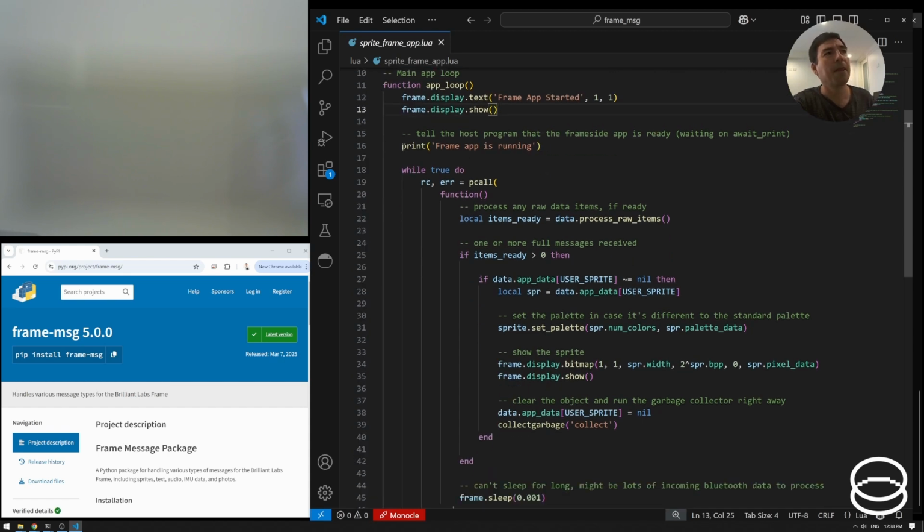But then I do one more print here, and this print, if it was a normal Lua program, would print some text to the console. That has been rerouted on frame to print to a characteristic that pushes the data back to the host. So when we attach the print response handler on the Python side, it will receive this message on that data response channel. So that's why we print it.